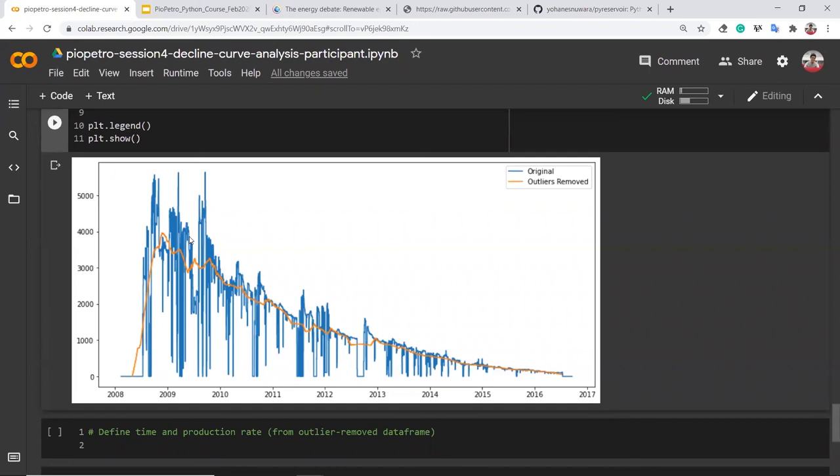Okay, so imagine you have this original data and then you just directly do the decline curve analysis. You will produce not too precise and not too accurate decline curve parameters from your data. So you have to remove the outliers, okay?